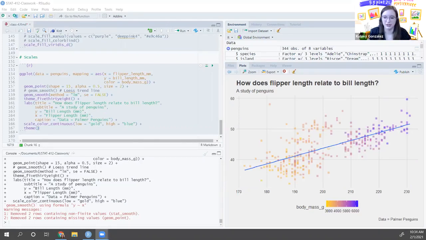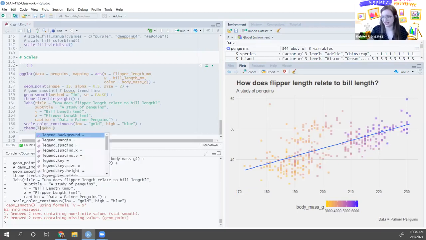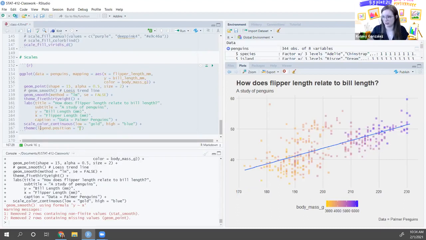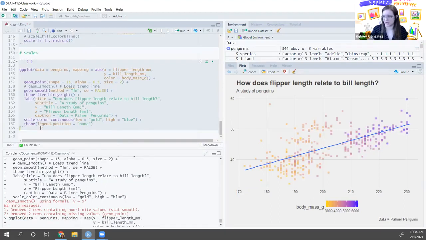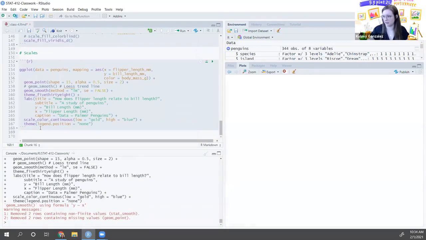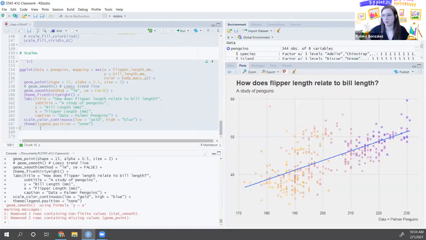Here's just one cheat sheet that I use. There's a bunch of things you can edit with themes. If I want to hide the legend, for instance, I would say legend, I think it's legend position equals none. Let's try that and see if that works. Yes, so you can see I just removed the legend.